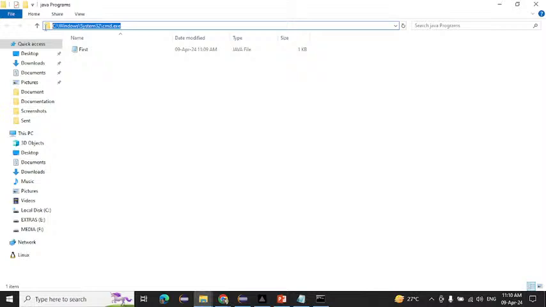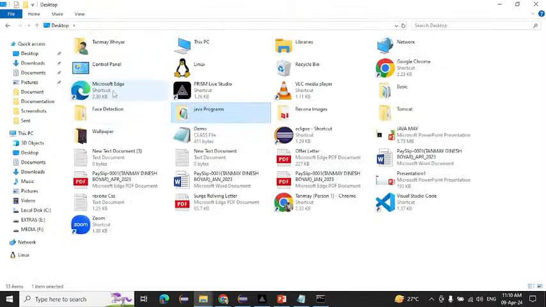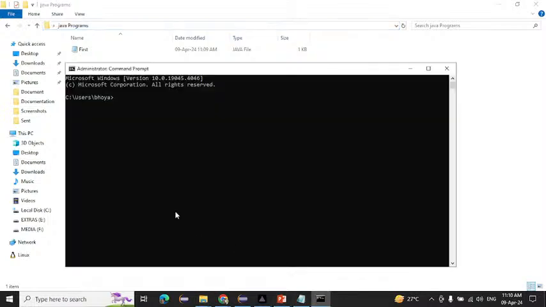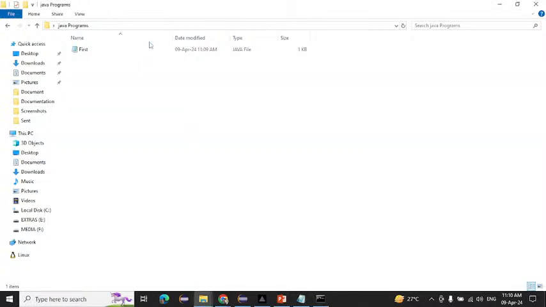CMD is coming here, from the Java program folder. Copy this path, come here, and then type CD and the path of the Java program. If I hit enter, see, before that we were on the path of user and boya. Now we are on the Desktop in the Java programs folder. Inside the Java programs we have our file, that is First.